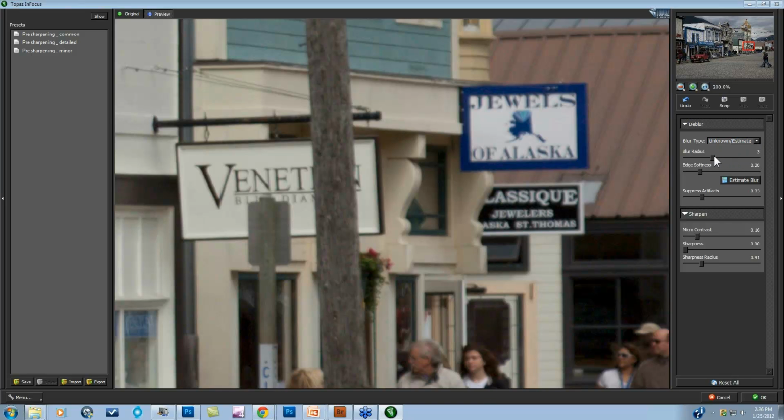I'm going to take this down to about 3 since it's not a significant blur. Take my edge softness, leave it right there, leave my suppress artifacts around, and just press estimate blur. Okay, immediately I see that this halo or sharp contrast is starting to happen. And one reason is going to be my micro contrast. I'll just take that on down.